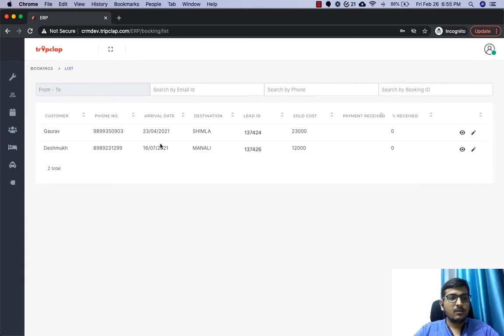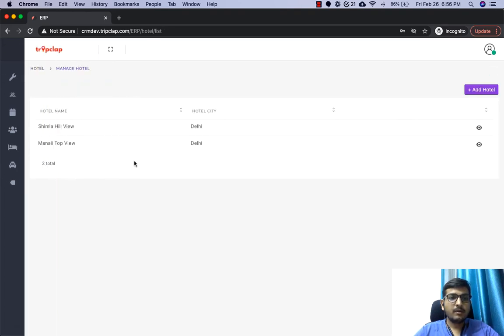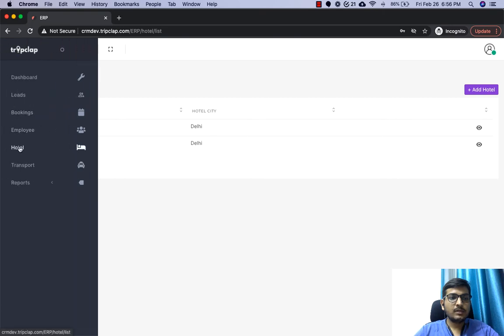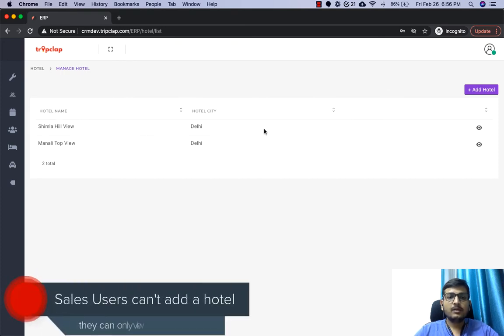Now let's talk about how you can add your hotel repository or hotel database in the CRM. For that you have to go to the hotel section in the sidebar menu, and you will land on the list of the hotels which your company has. This is a complete list of hotels which will be manually added by you in the system. And as you can see, I have already added 2 hotels in my CRM.